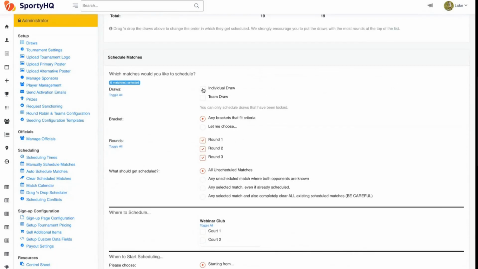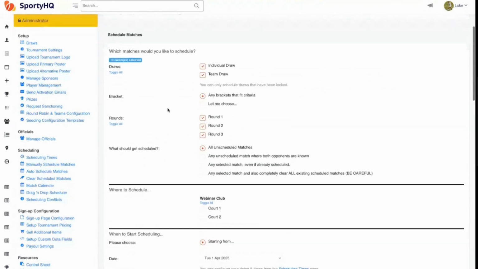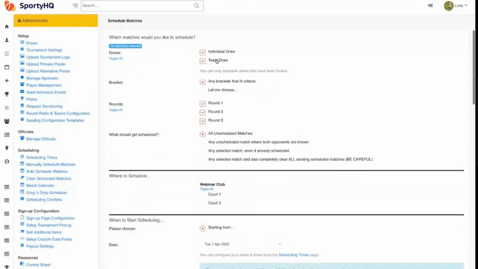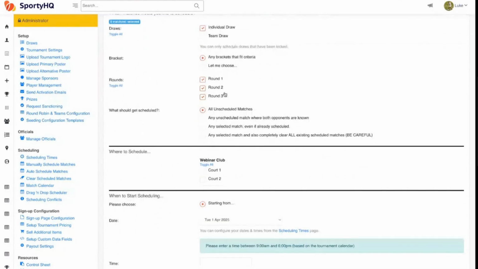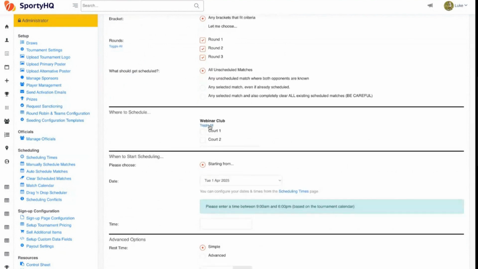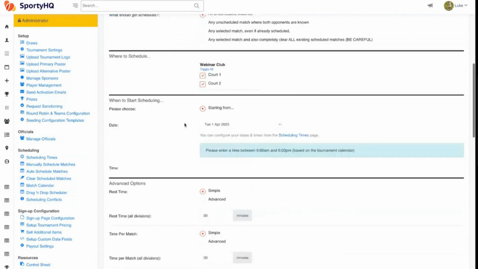I'm just going to come down now, and you just work your way through this page. So, what are you looking to schedule? Well, all 10. The team draw's already done on a manual basis, right? So we'll just deal with the individual for now. Any brackets, we're going to do all 3 rounds at one time. All unscheduled matches, these would be the defaults that you would typically want to use just to get everything done at once.